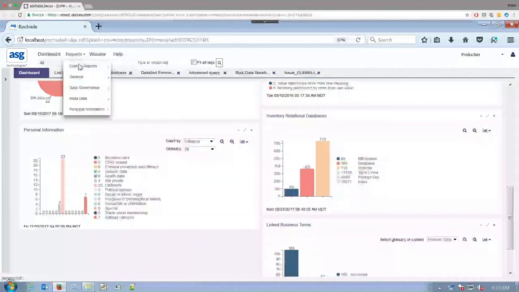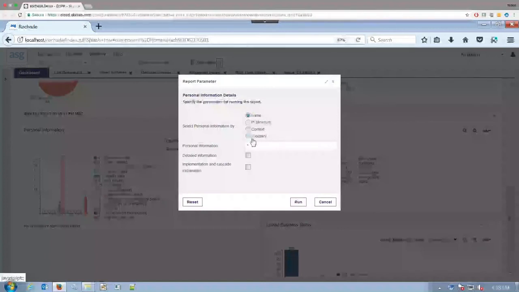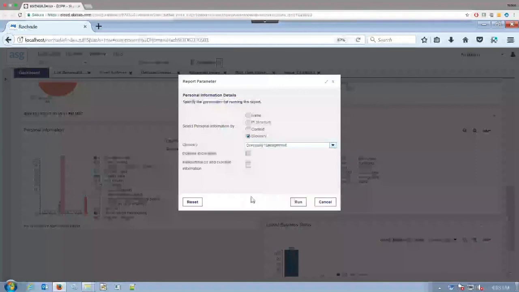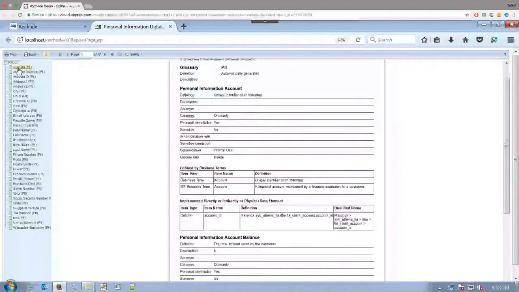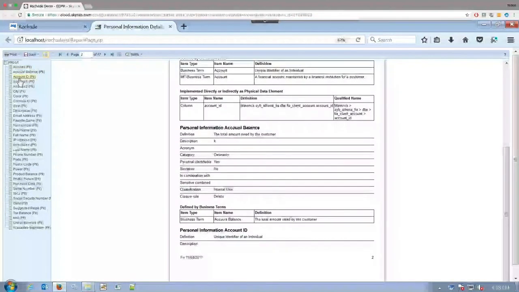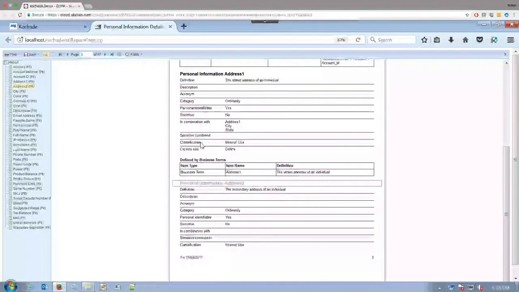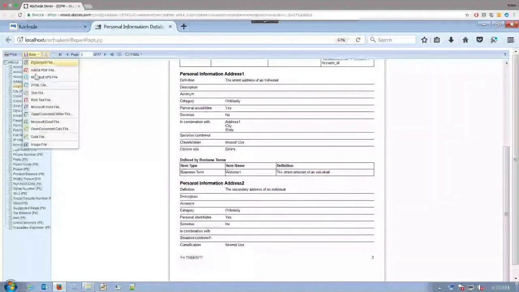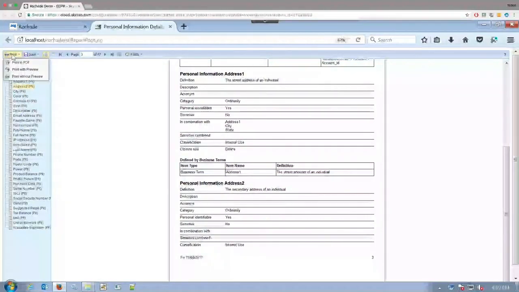We also provide some out-of-the-box reports. In this case, we have one out-of-the-box report with various options where you can say, show me all my PII information, and I'd like to see everywhere this information exists. When you run the report, it opens in a separate tab, and for every PII element you have a separate page with all the details you need. Then you can save this report in many different formats, print it, or send it to other users.